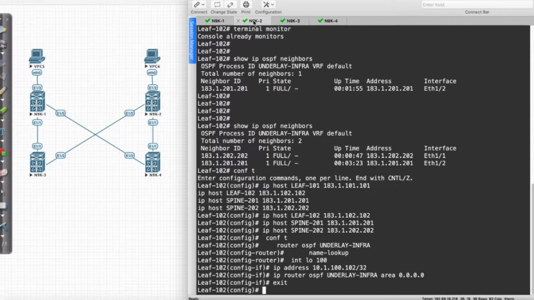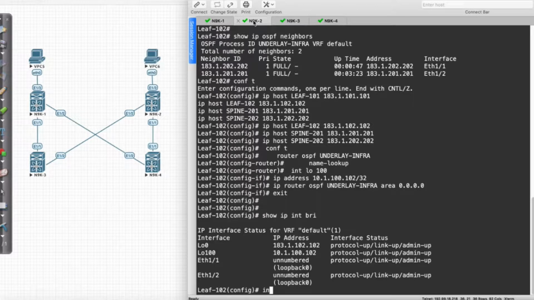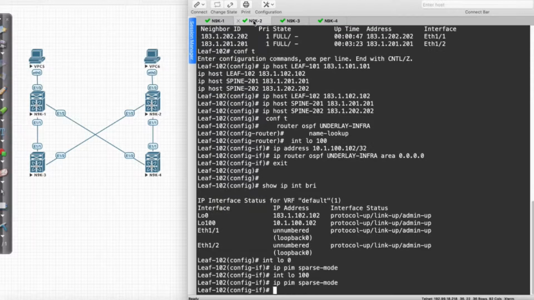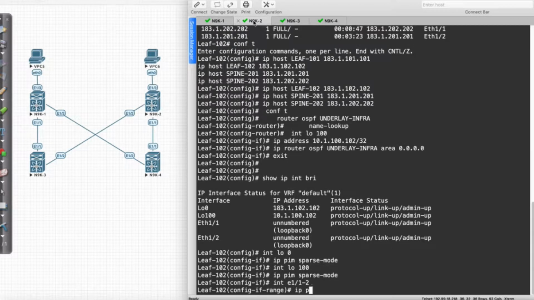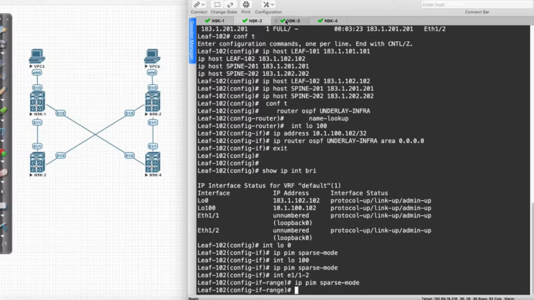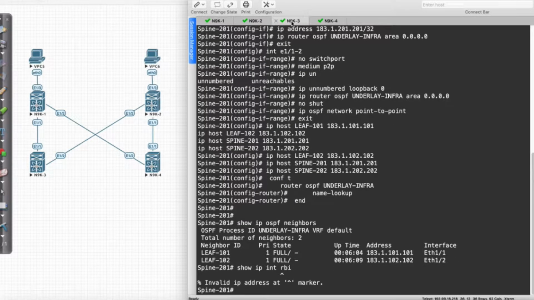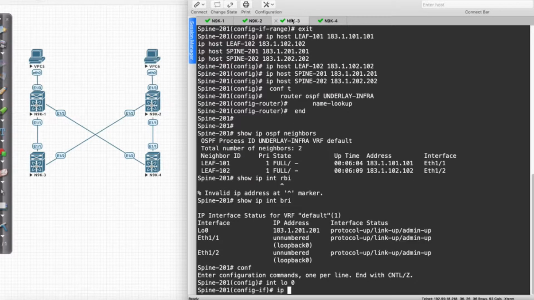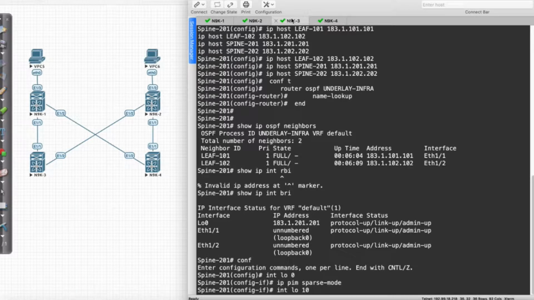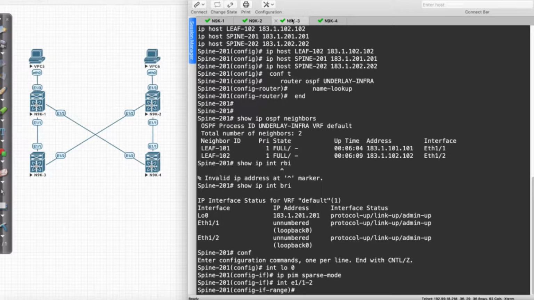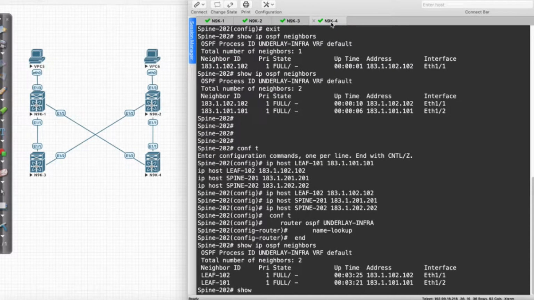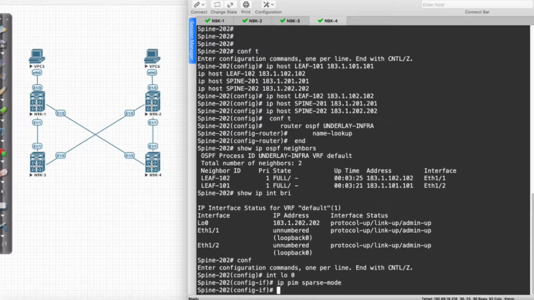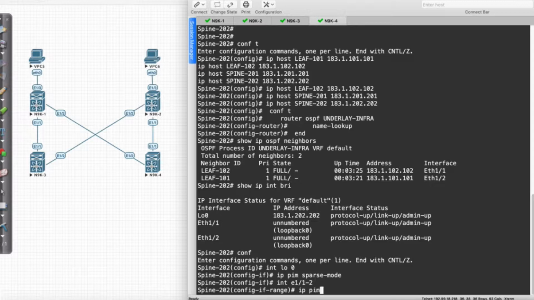Let's go ahead and move over to leaf 102, show IP interface brief, interface loopback 0, IP PIM sparse mode, loopback 100, IP PIM sparse mode, interface E1/1, 2, IP PIM sparse mode. Go ahead and do our spines, show IP interface brief, interface loopback 0, IP PIM sparse mode, interface E1/1, 2/2, IP PIM sparse mode, and then lastly over here we'll do the same thing, show IP interface brief, config, interface loopback 0, IP PIM sparse mode, and interface E1/1, 2/2, IP PIM sparse mode.